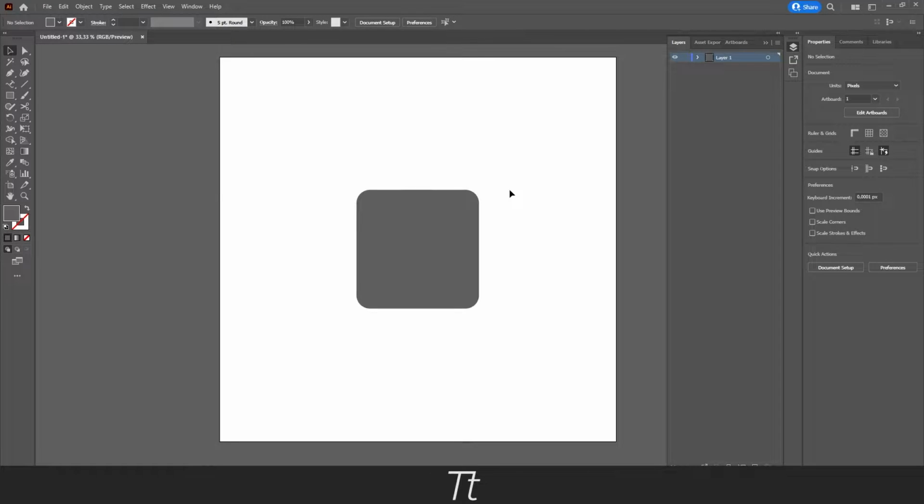Hello, Type Choice here. In today's video, I'll be showing you how to duplicate a layer in Adobe Illustrator.